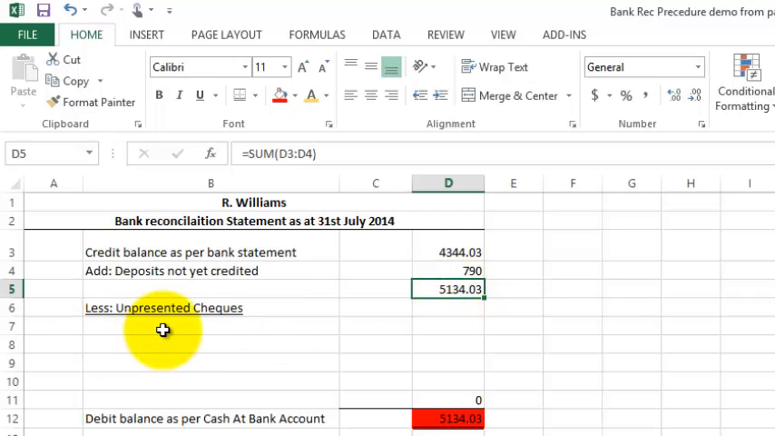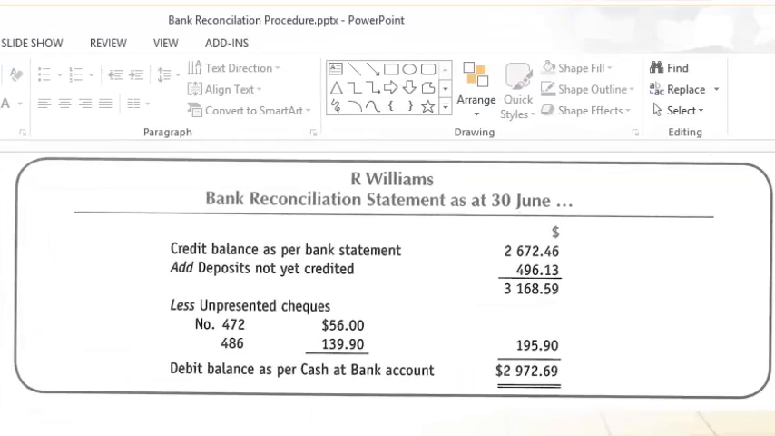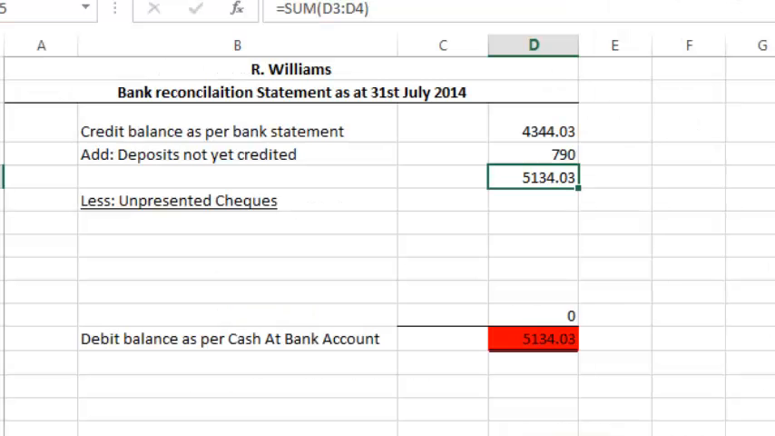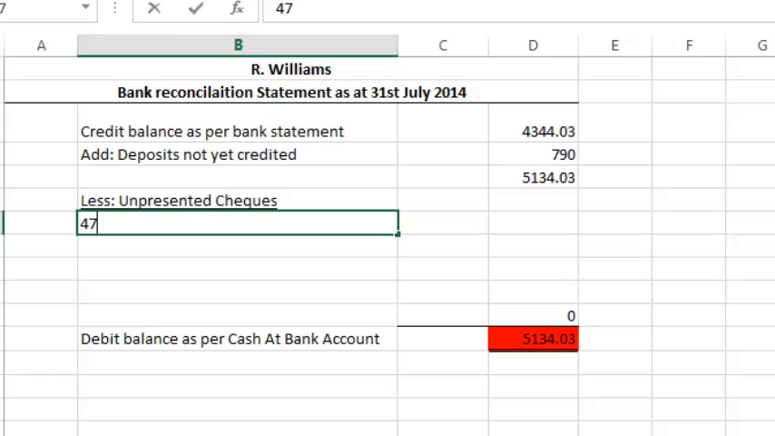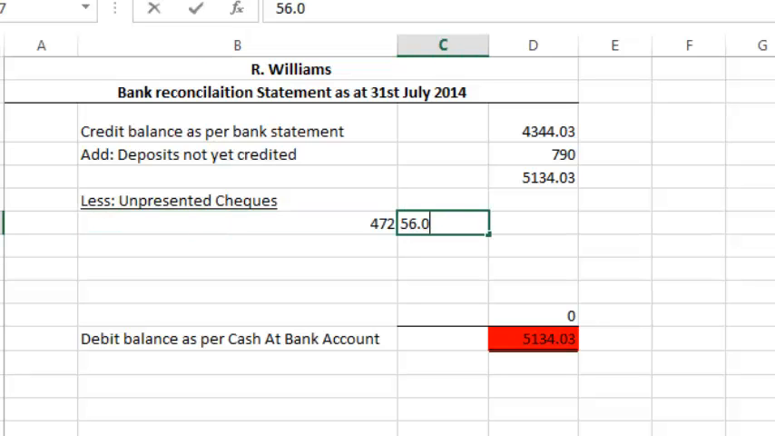And the other part I must now do is to find my unpresented checks. Now I'm going to find those in two places, one from the previous bank reconciliation statement as well as looking at my cash journal. Let me first look at the previous bank reconciliation statement. Here it is here. If you remember, check 472 for $56 was still unpresented. So let's put that in. So we type in here, check 472, $56.